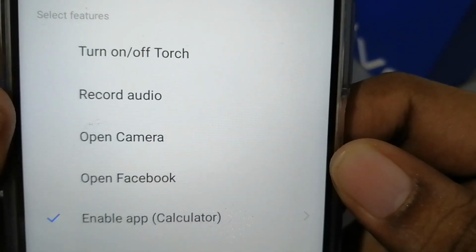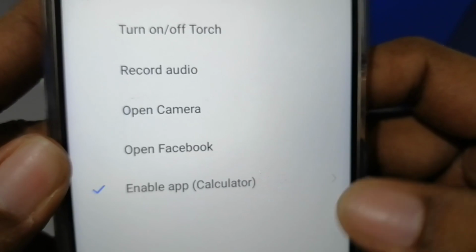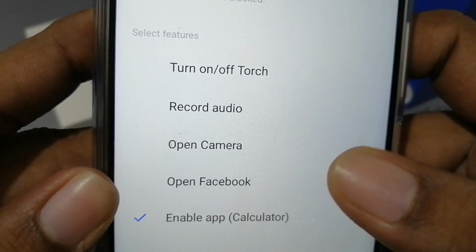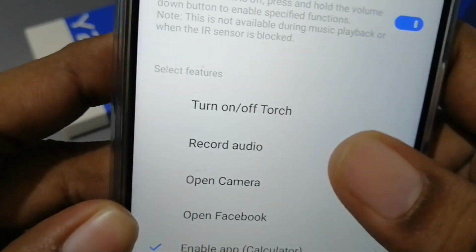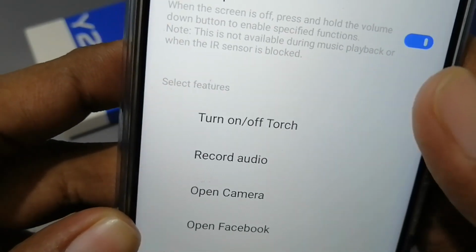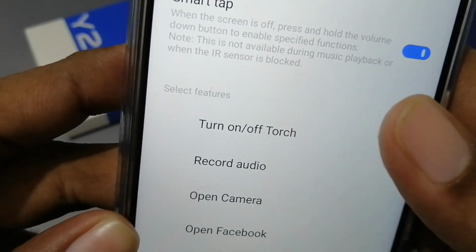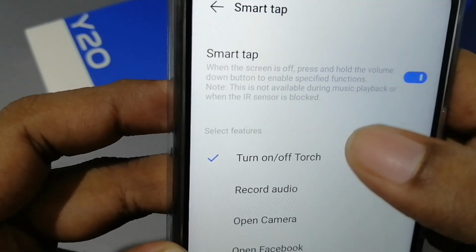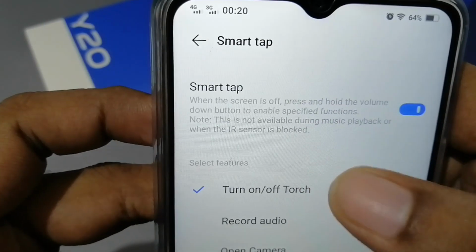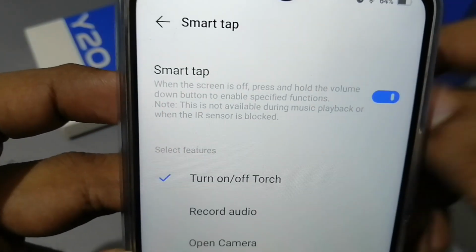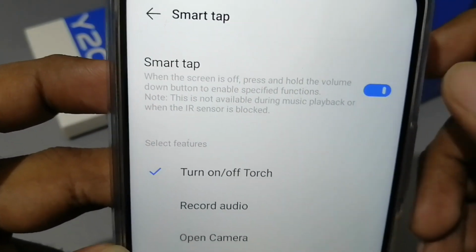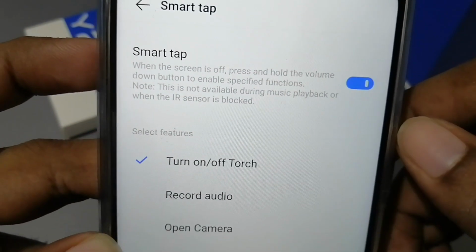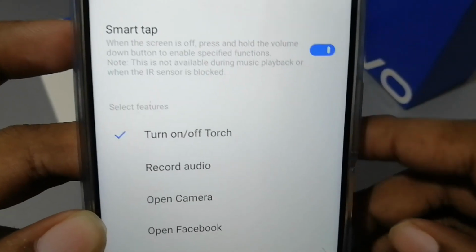And here guys, you can enable an app, or you can open Facebook, you can open camera, you can record audio, you can turn on or off the torch. So I'm going to select this one guys. And smart tap means guys, you need to hold the volume down button for 2 or 3 seconds. So let's give it a try.